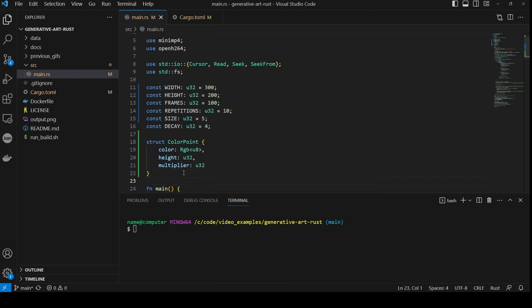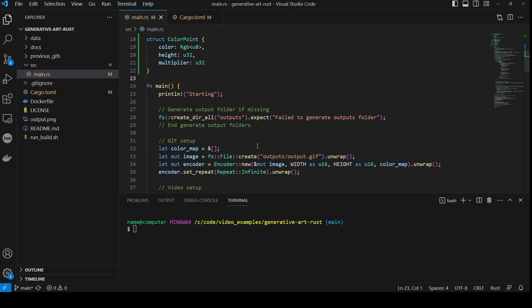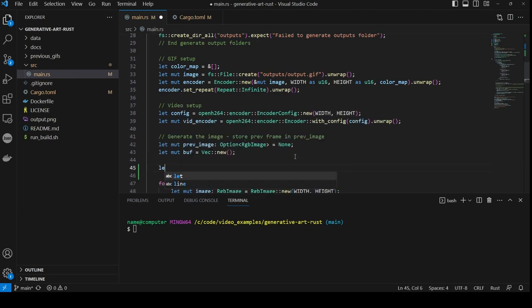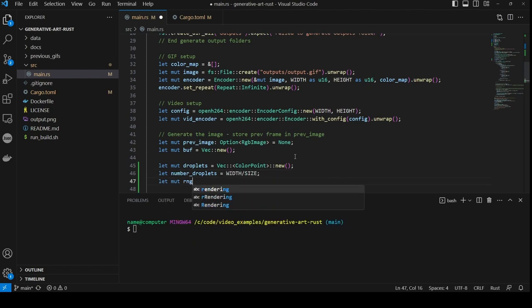Now we need to set up our channels before the frame calculations, so we scroll down to just below where we created the output buffer and just before the frame generation loop. And we create a variable of type Vec, short for vector, with a subtype of ColorPoint, and initialize the vector with the new method. Then we calculate the number of droplets by dividing the width by the size of each droplet. And we create our random number generator by calling rand::thread_rng.